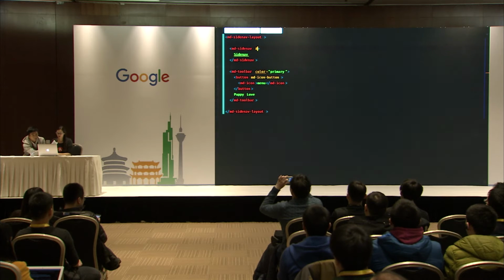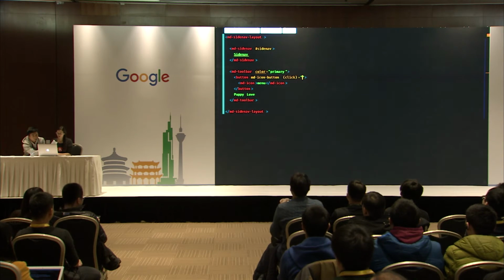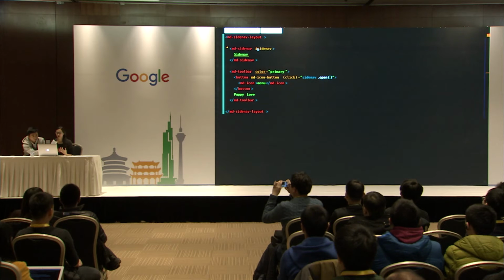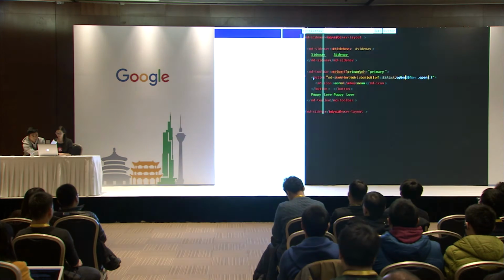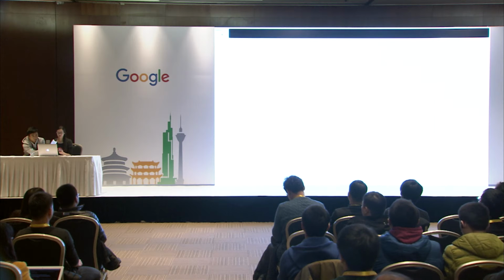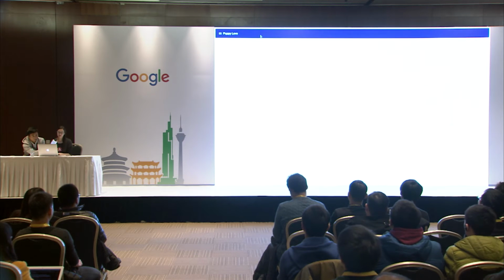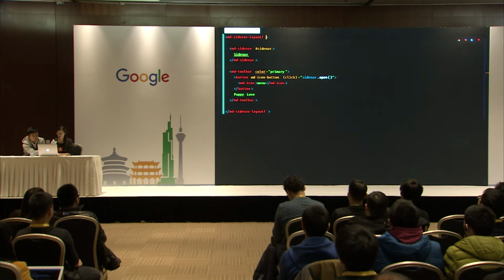If we create a local template variable called side nav, when you click on the button, it can call side nav.open. So all that means is when you use the hash syntax, it's going to set the side nav variable to the side nav directive, and then on click, it's going to call the open method on that side nav directive. So if we click on it, you can see that we have the side nav, but it's not full screen. So let's go ahead and add the full screen attribute here.